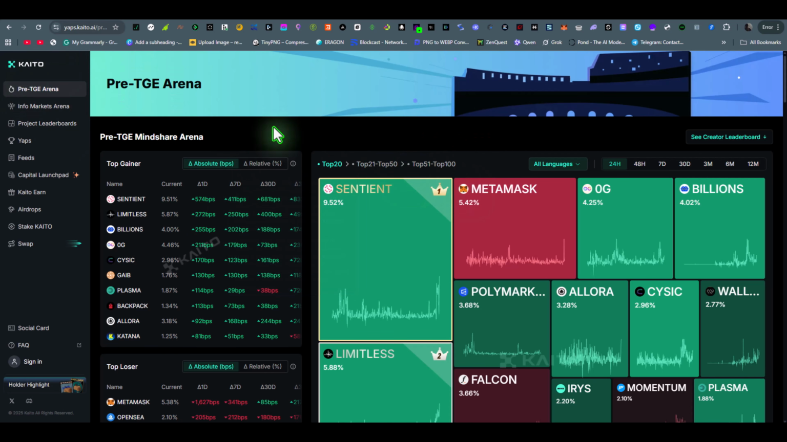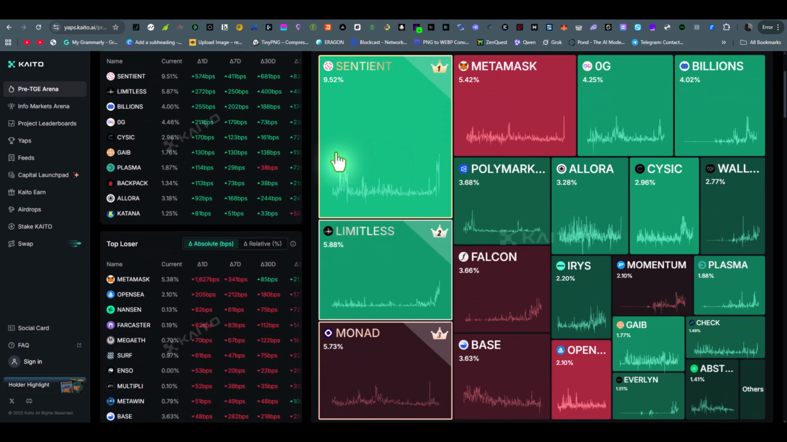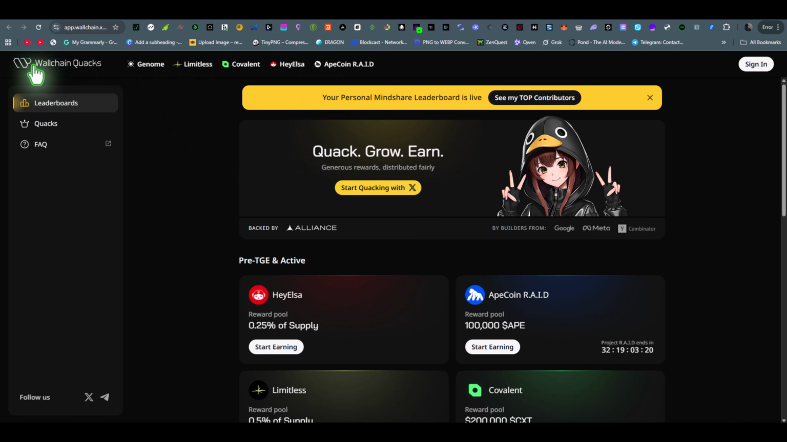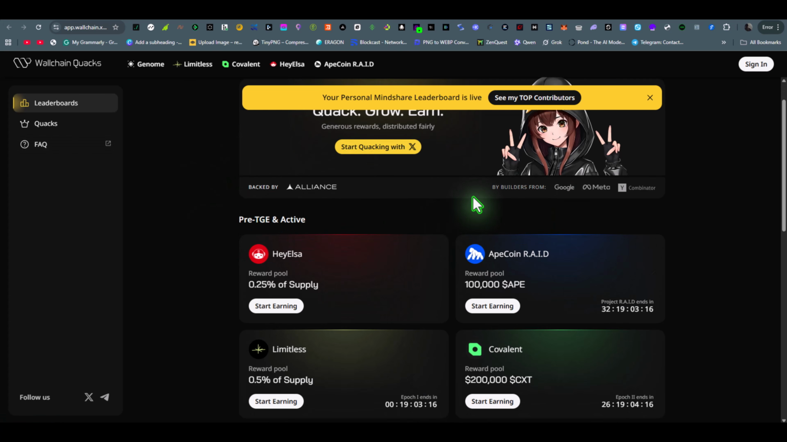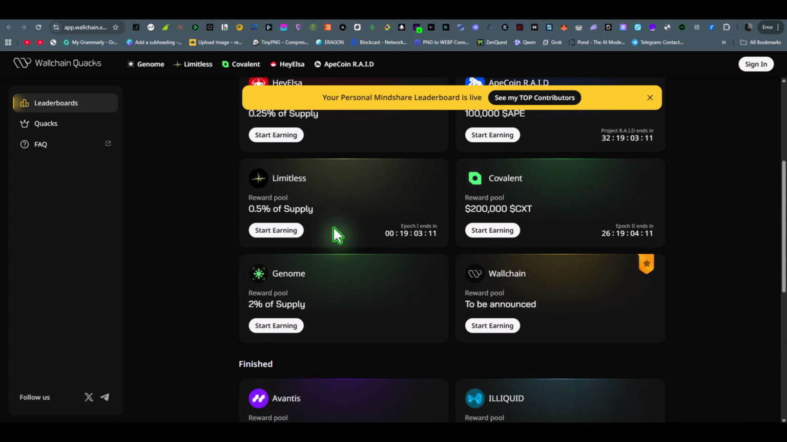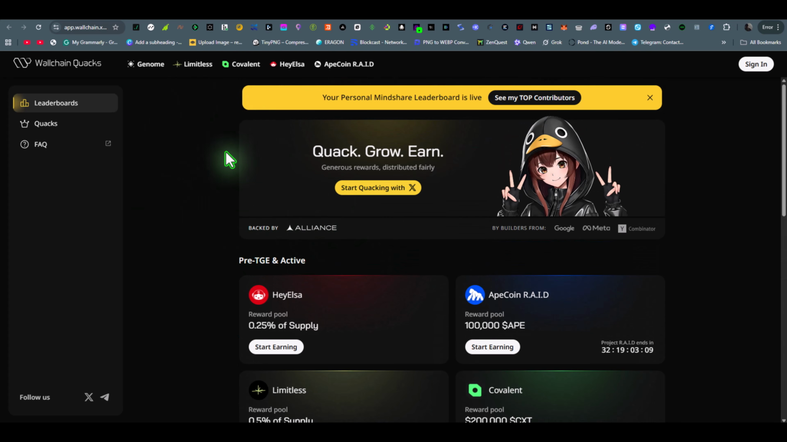You all already know about Kaito apps. They provide huge airdrops to users based on the ranks they achieve on the leaderboard by posting about specific projects. Now another project has just come up, which is SocialFi's Wallchain Quacks. Basically, this is also a SocialFi project where you provide good posts, rank well on the leaderboard, and based on that you're given a huge amount of airdrop for that particular project. So in this video, I'll share a guide on how you can join and earn rewards with Wallchain Quacks.